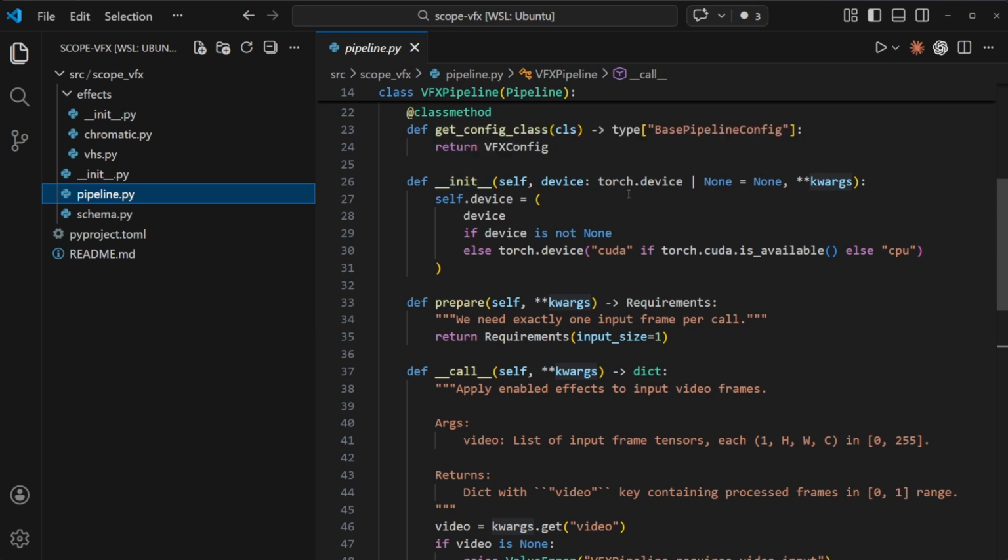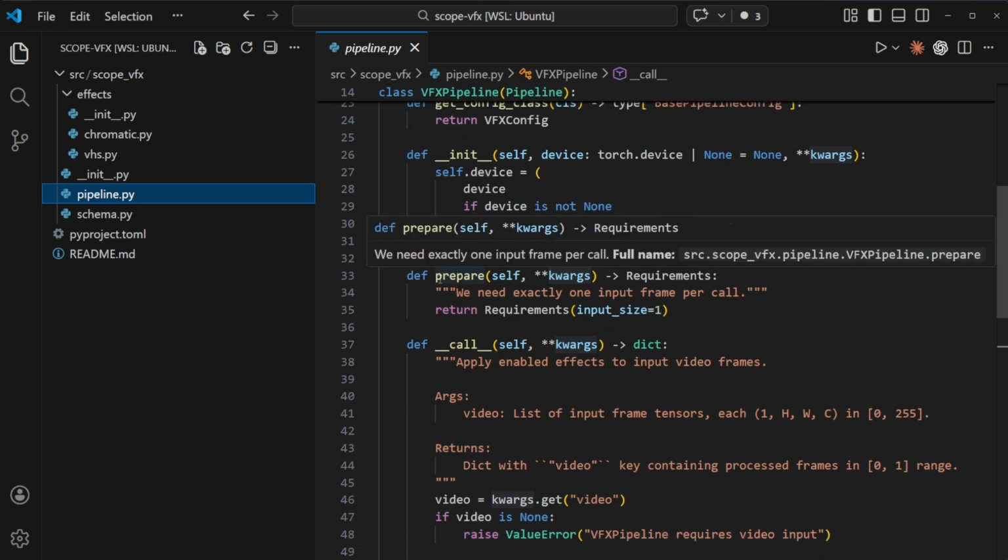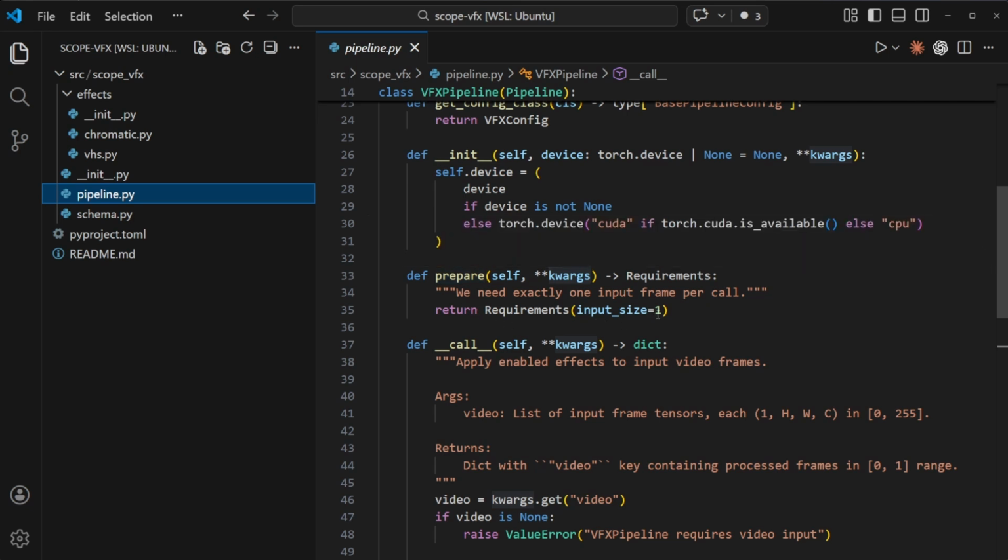The keyword arguments catch-all here is important because Scope may pass extra stuff that we don't care about. Then there is also prepare, telling Scope how many input frames to buffer before calling us. We actually need just 1 frame here, since our effects don't have temporal dependencies; we are doing them just on that single frame.